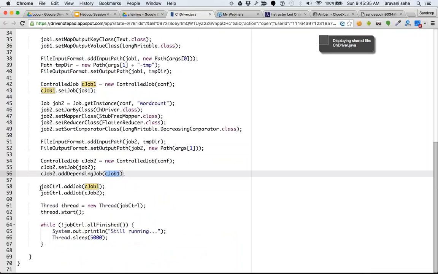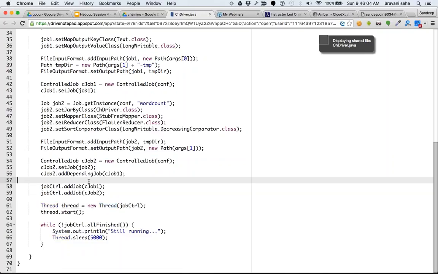Okay, then we created something called job controller, and as part of that we added both job 1 and job 2. So effectively job controller is a DAG containing all information about dependencies between jobs, and then we handed over job controller to the thread. Now this thread will resolve the dependencies, and figure out based on these dependencies which one needs to be executed first or which one needs to be executed last.